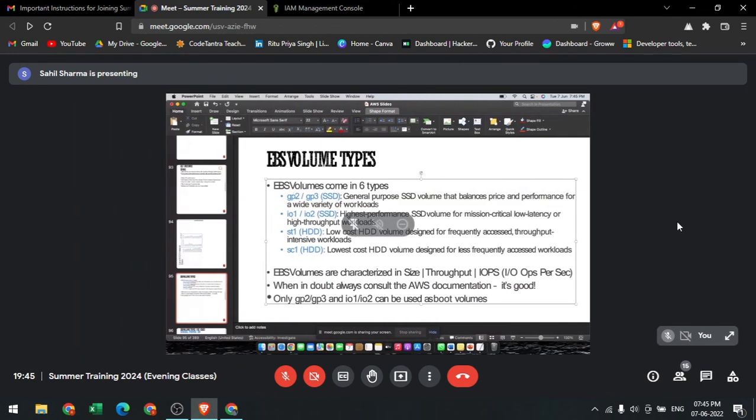But if you need very high performance, in that case you can use IO1 or IO2, input output 1, input output 2 SSD volumes for the mission critical, low latency. What is latency? Latency is the delay. Low latency means low delay. That means the mission critical instance needs low latency or high throughput. For high end workloads, you can use IO1 or IO2. And of course, we need not say that IO1 and IO2 are comparatively higher priced as compared to GP2.